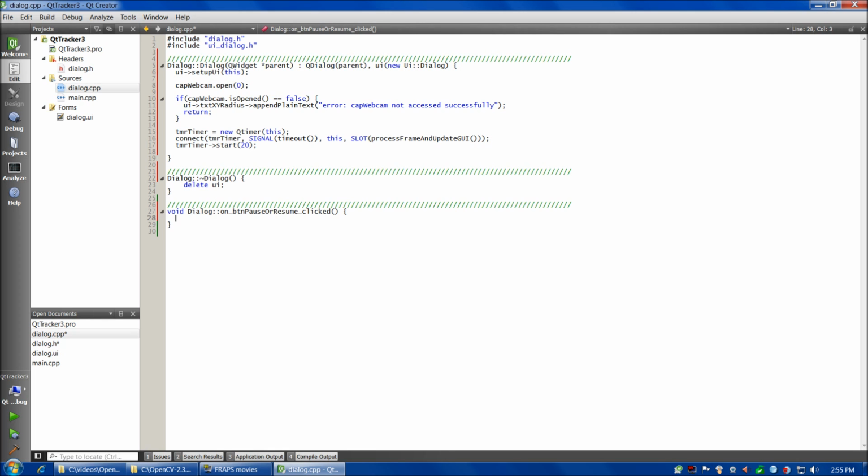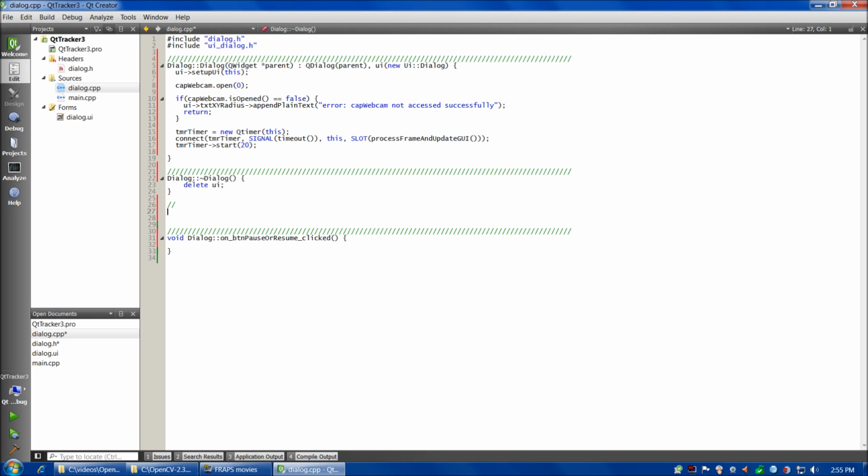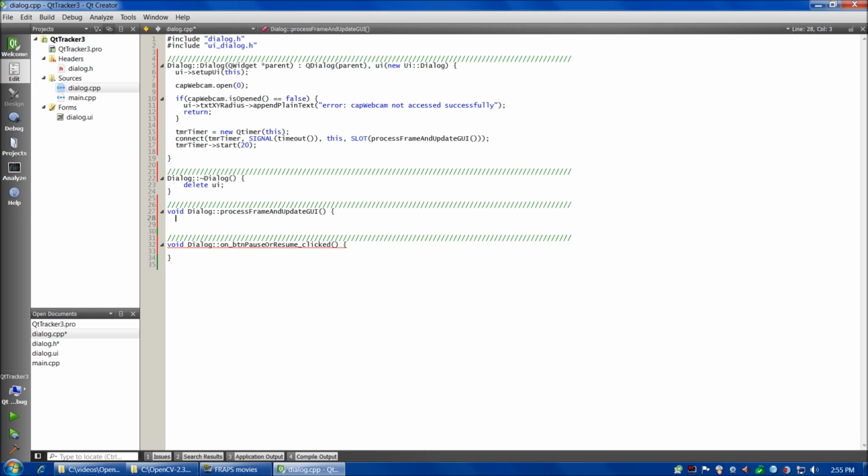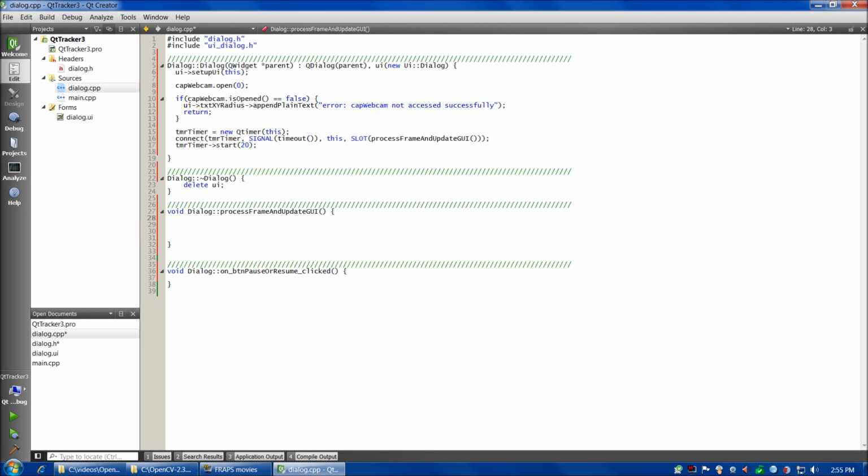And now, actually, let's save the button pause and resume click function for last. Let's write the most important function in the program here, which is processFrameAndUpdateGUI. So we don't need to declare any more variables at this point. We already did all those in the .h file. So we can simply do capWebcam.read. That'll get the next frame.